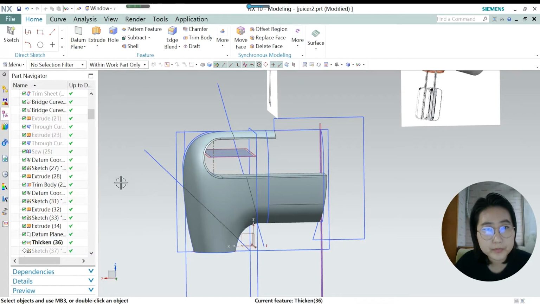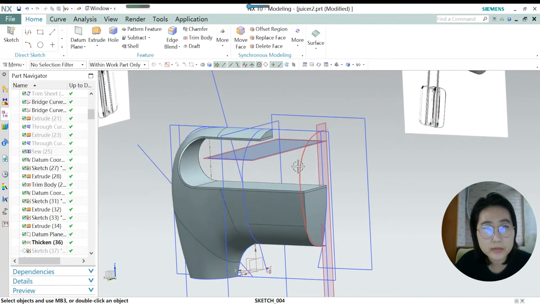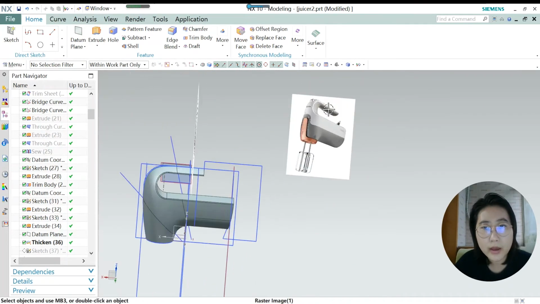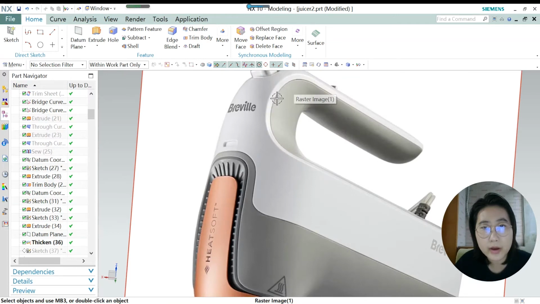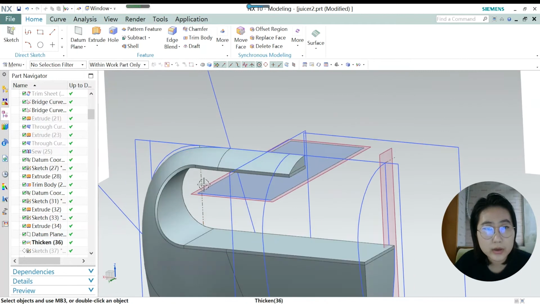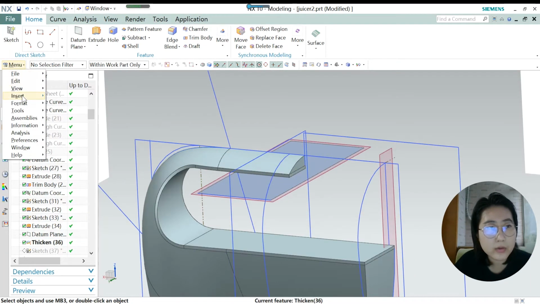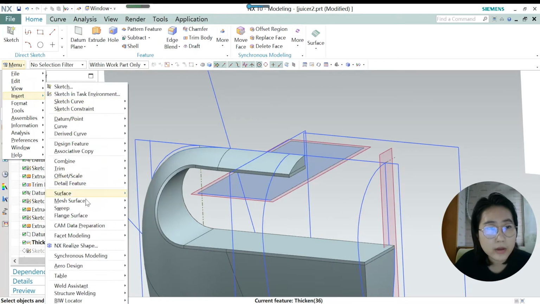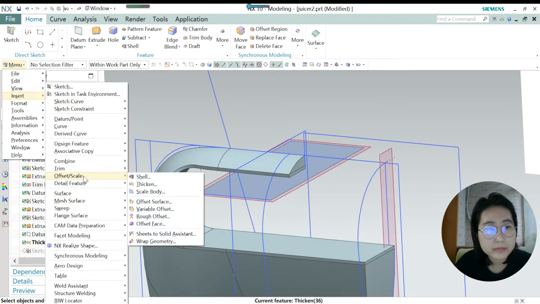Next, because you're going to see from this picture there is a kind of flat edge here. So in here, I just need the seeking. Where is seeking? If you go into the menu, Insert, there is offset scale. There is a seeking.